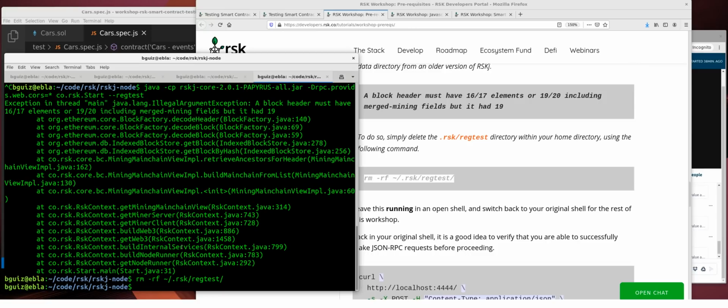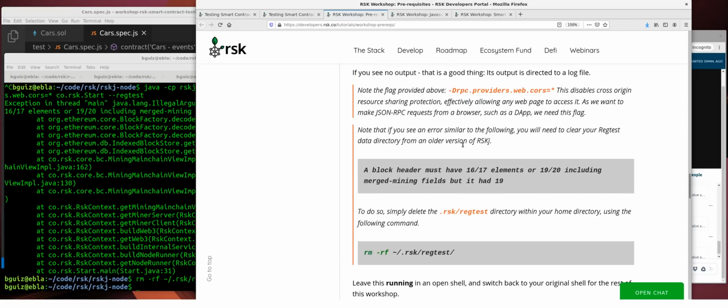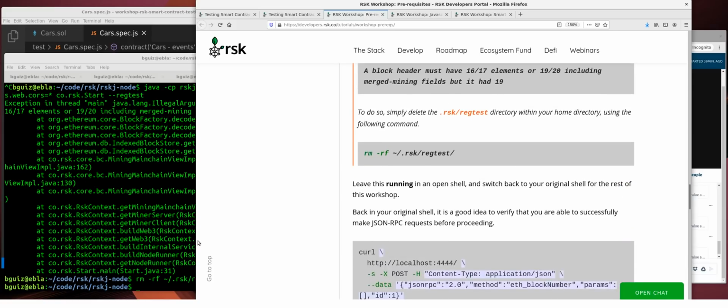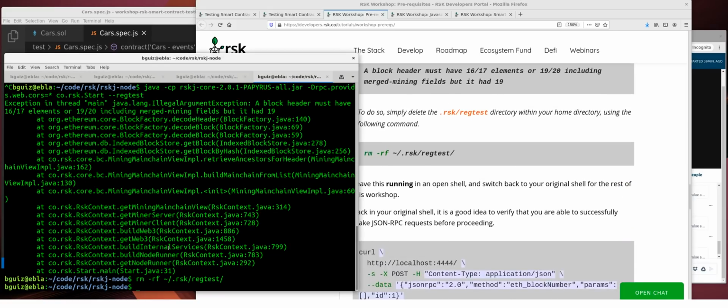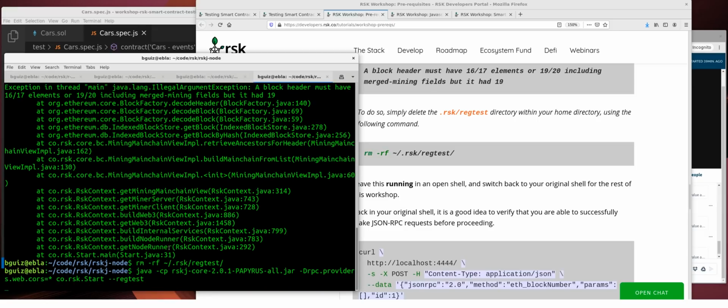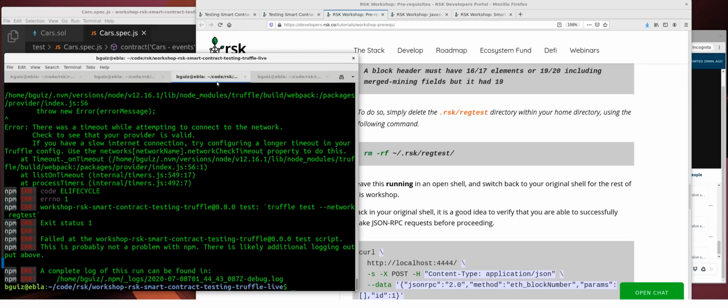Cool. So I've removed the block data, right? This happens when you upgrade from a previous version of RSKJ to a new one. On regtest, you just have to blow away the previous blocks. Okay. This time we're able to start the blockchain without any error, and you can see that from no output.